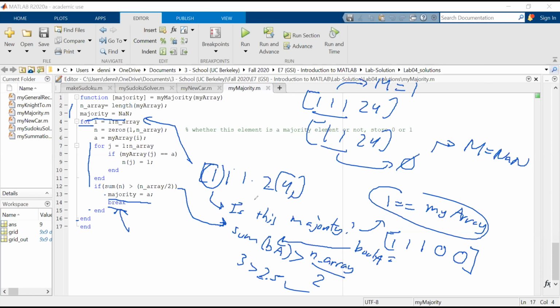And I mean, okay, I guess we can do without this break, but it'll take longer. Because if it's 4, this isn't going to do anything. This if statement isn't going to run because it's not a majority.